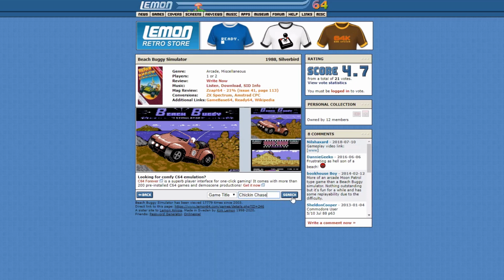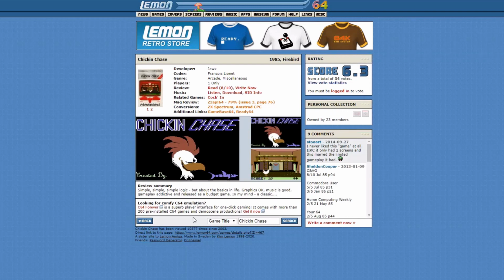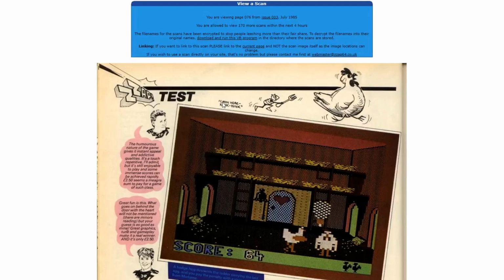So moving on to the next game on the list, Chicken Chase. Again, pretty similar scores between myself and Lemon64. I gave it 6.6, Dave giving it 6.3. Let's have a look at the ZZap review from issue 3, so a very early review. This will be of the original release version in the white packaging.